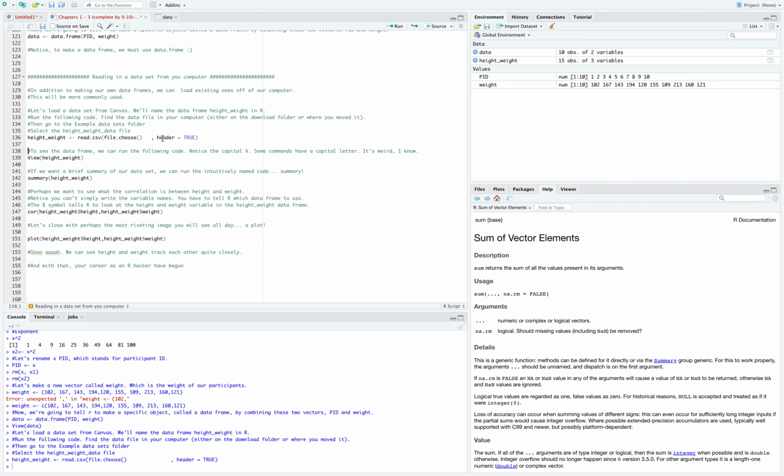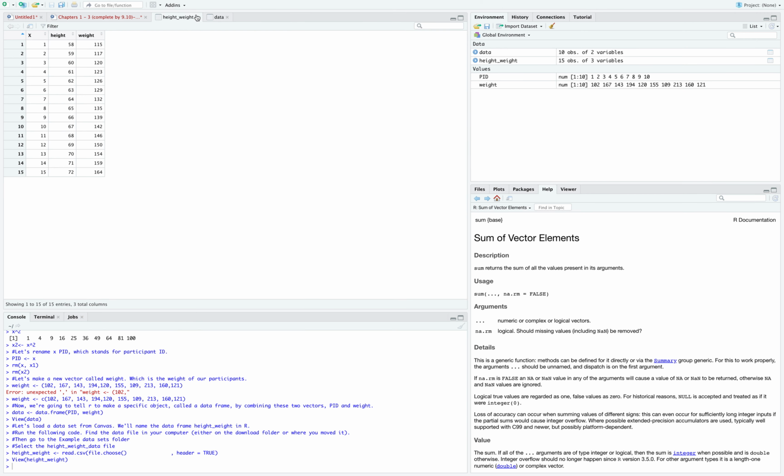Okay, perfect. So I downloaded it off of Canvas, and then I ran this code to tell R to make an object called height weight and make it by reading this CSV file from outside, from my computer. And then if we click on height weight over here, we see, it worked. This is essentially our PID. Everybody has a number. Then we have the height of everyone, and we have the weight.